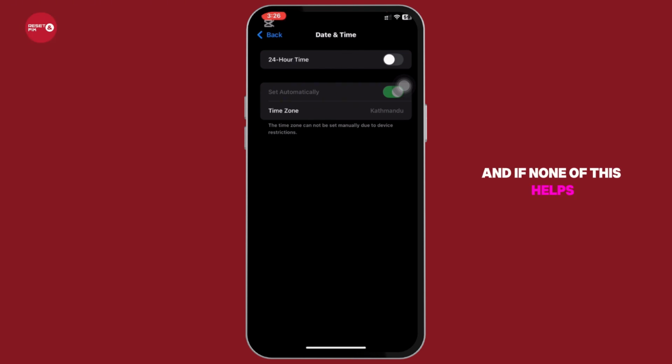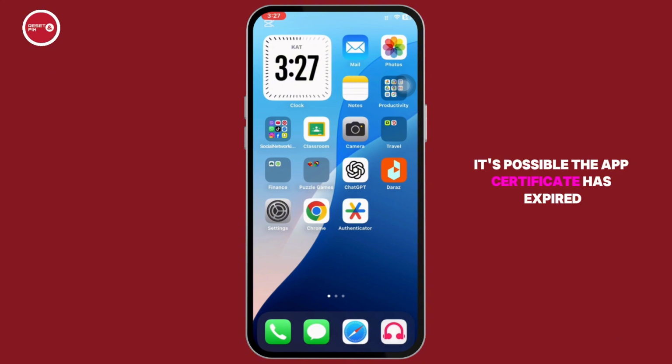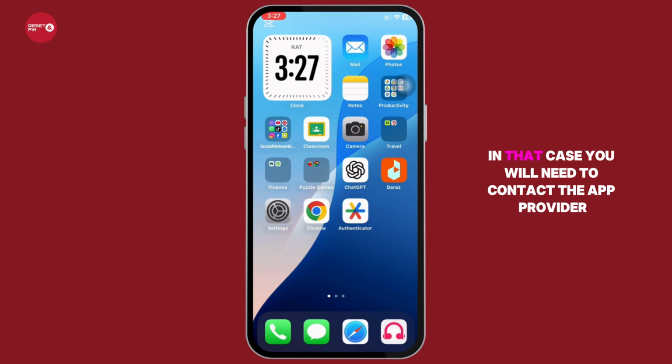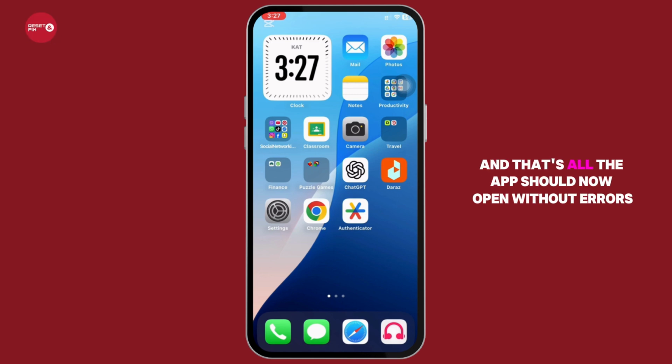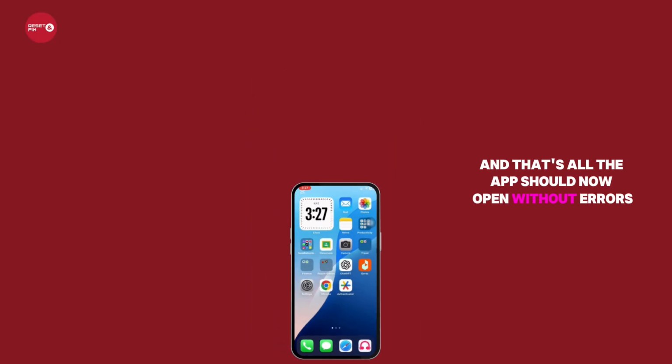And if none of this helps, it's possible the app certificate has expired or it was installed from an untrusted source. In that case, you will need to contact the app provider or install a fresh, signed version. And that's all. The app should now open without errors.